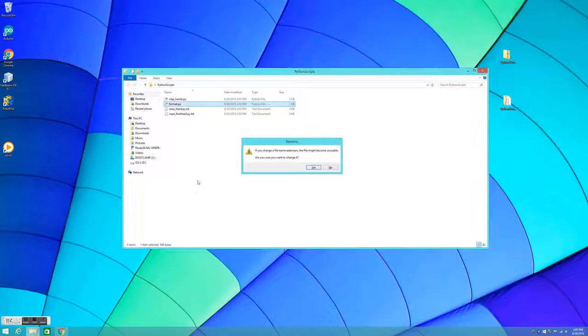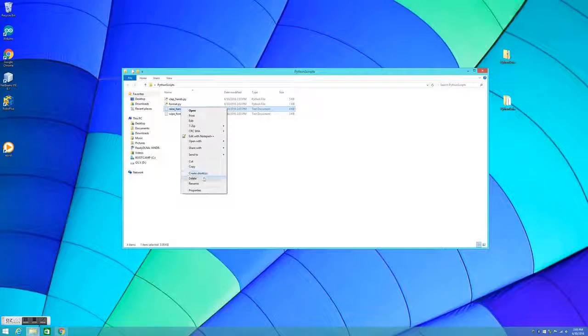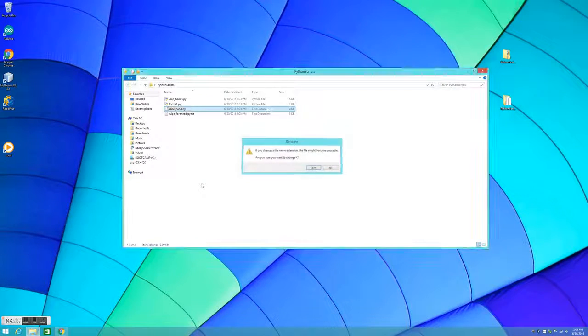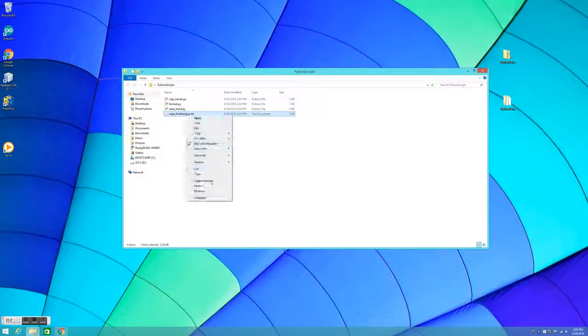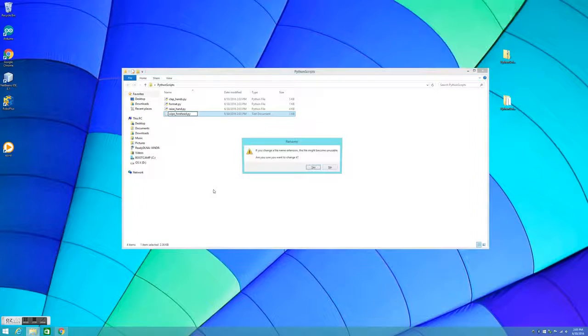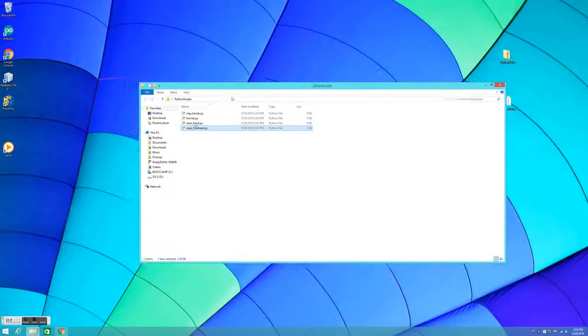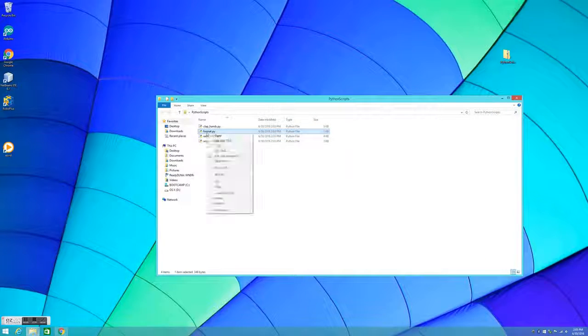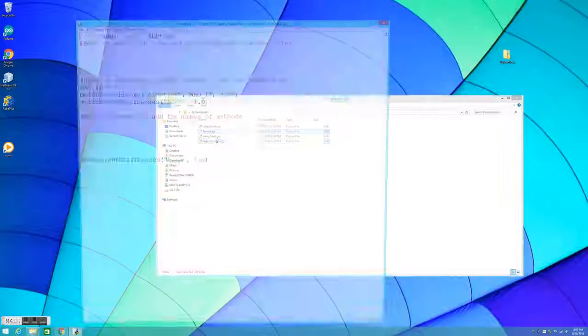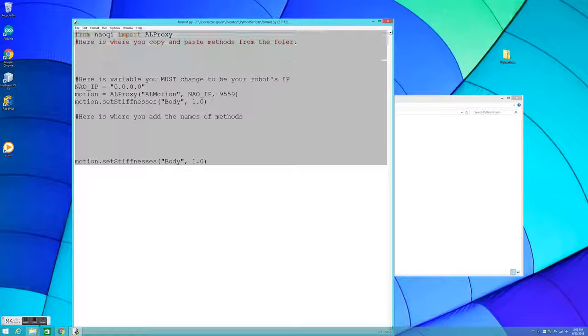All right, say yes. Yes, and last one. All right, so now we should be good to go. Just to test it, we're going to right click, and we're going to click edit with IDLE, and it popped up just the way we like it. All right, so everything looks good.